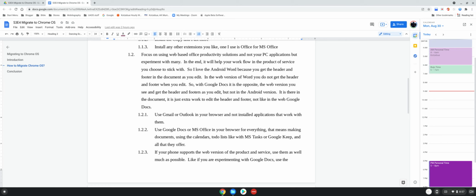Use Gmail or Outlook in your browser and not install applications that work with them. So you will mainly want to try to use whatever web version of email and applications there are. Like with Gmail on your phone, try and stick to the web version. So if you have Outlook installed on your desktop, stick with Outlook in the browser.